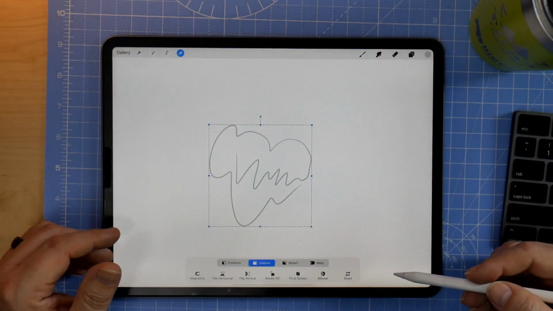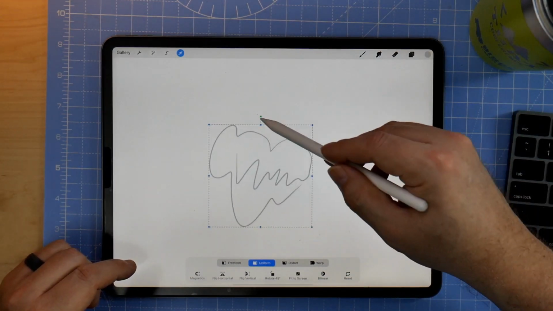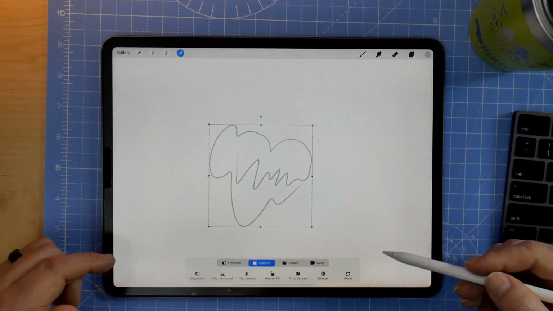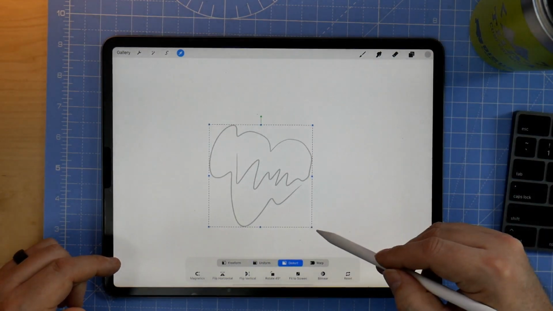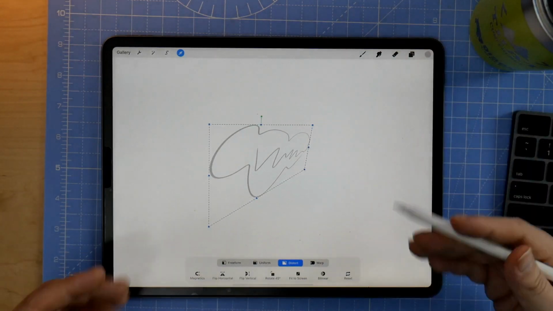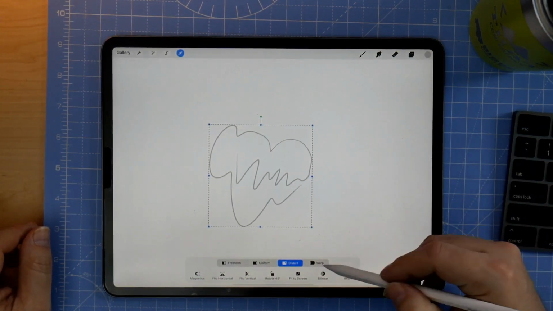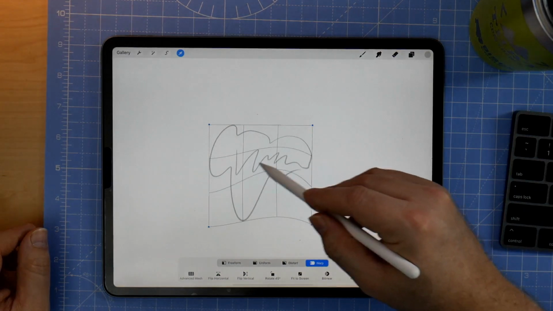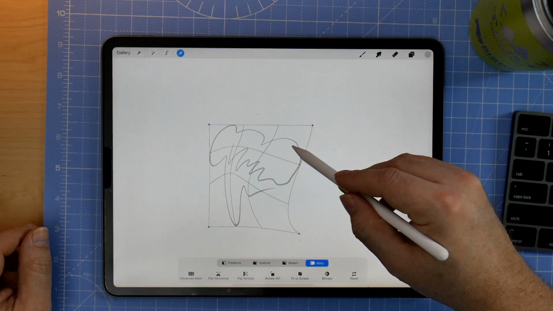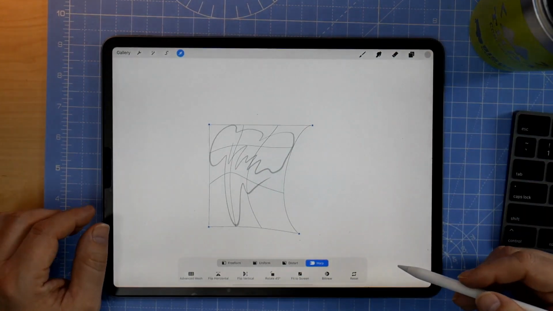I can either resize it, I can rotate it using this green dot here. I can distort it, like change the perspective so it looks like it's kind of 3D and coming this direction. I can warp it so that I can make adjustments to it. All kinds of fun things you can do with the move tool.